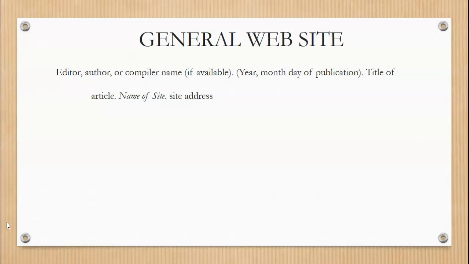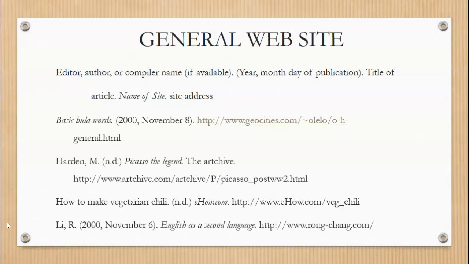If there is not a date given, you must include the abbreviation ND in the parentheses. Also, if there is no author listed, move the article title forward to the beginning where the author's name was, then include the date, then the name of the site and the site address. Finally, if the cited source is, quote, unarchived and designed to change over time, end quote, it should include a retrieval date.